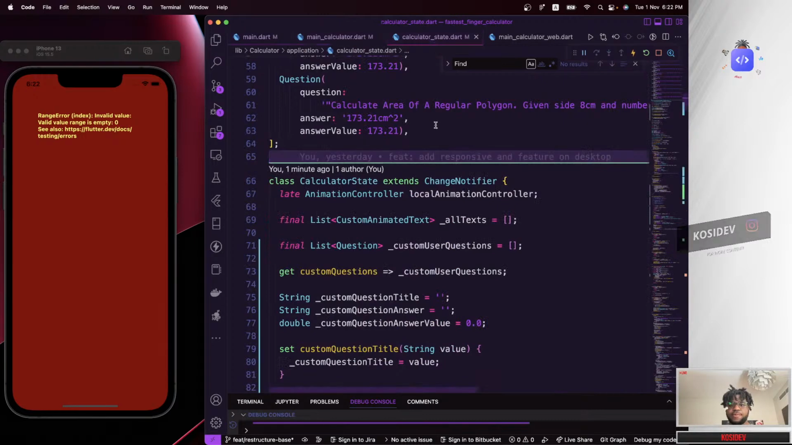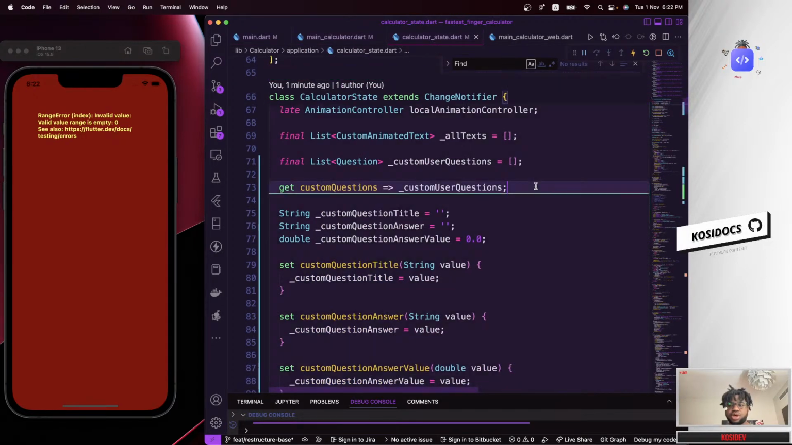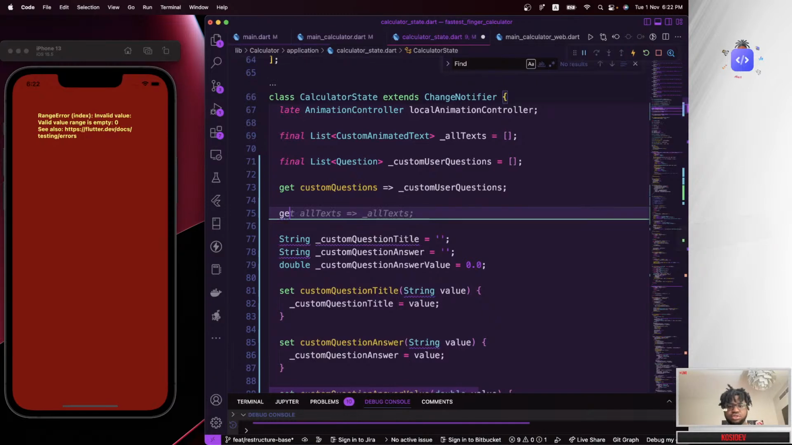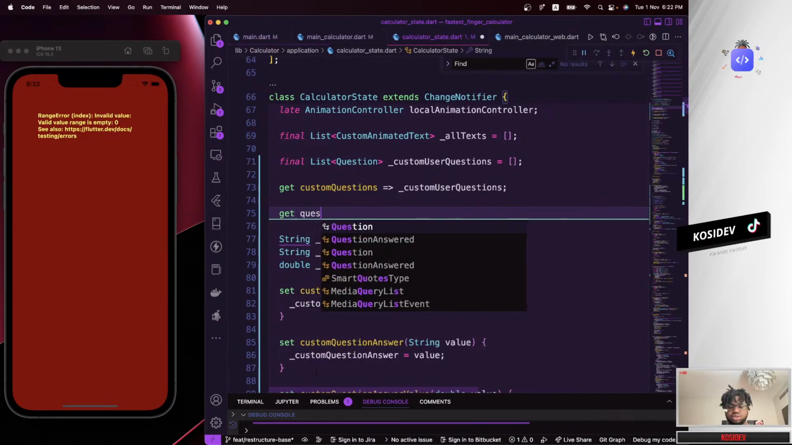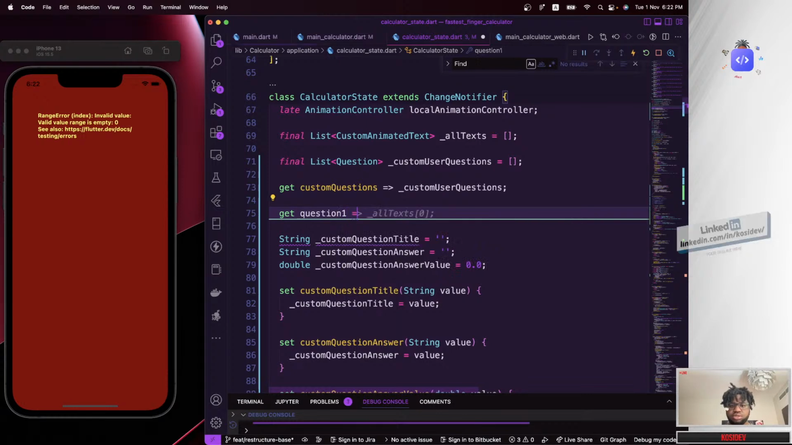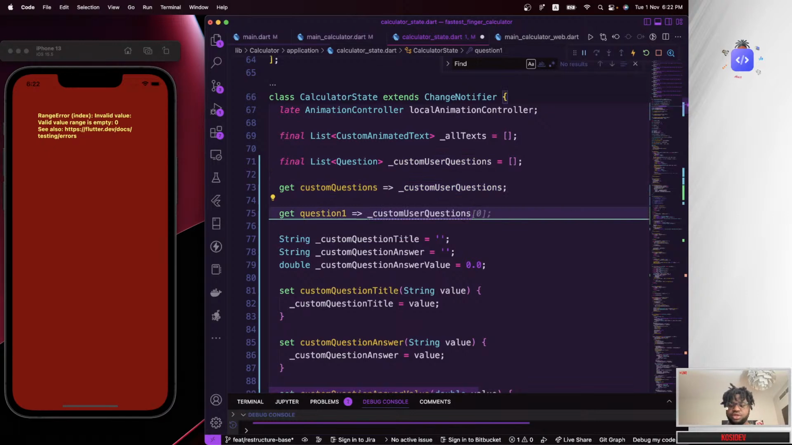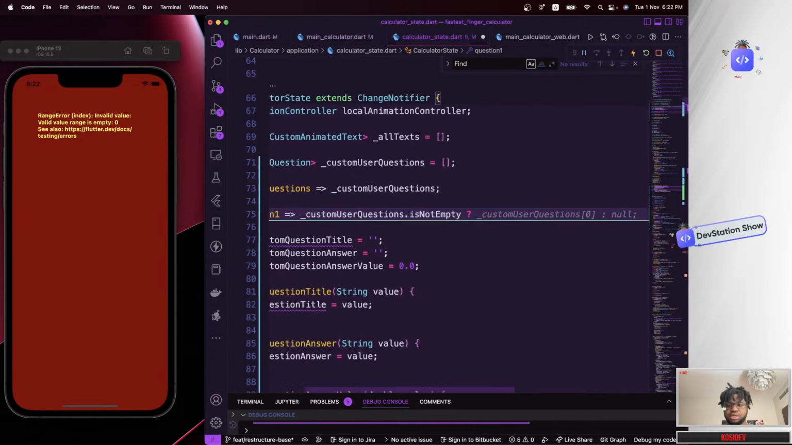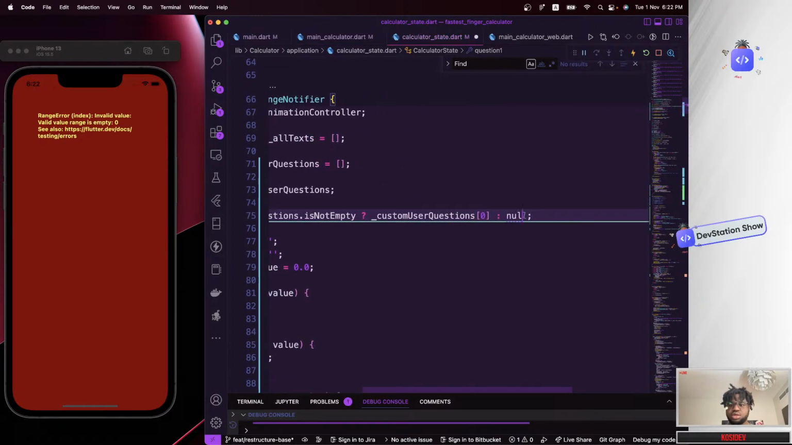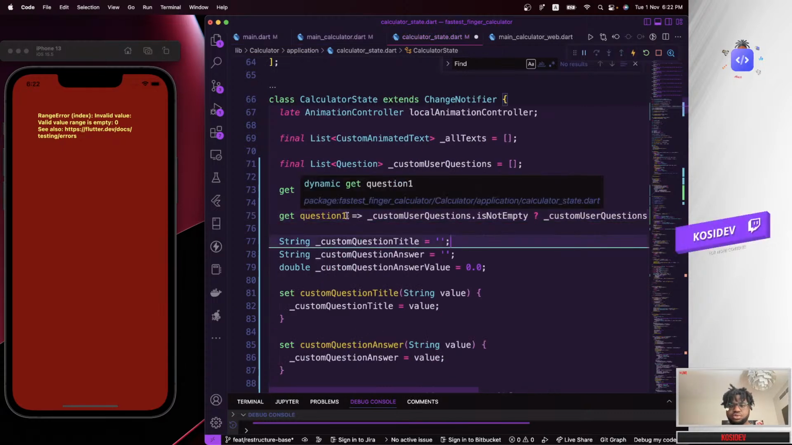So we can actually go in here, the get function that we have here. I'm going to create another get function, get question 1, just for testing. It's going to return this. It's going to be if this dot is not empty, if it's true, we're going to return at index 1, else go ahead and return an empty field.